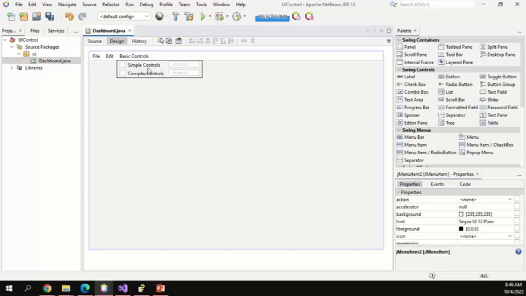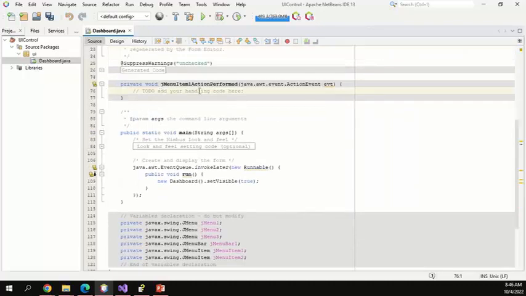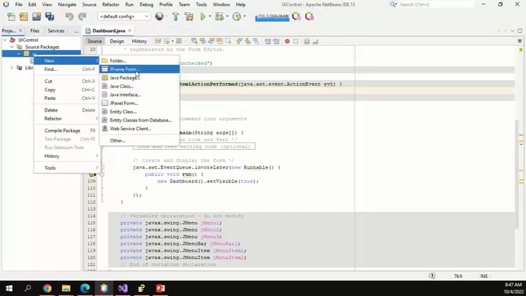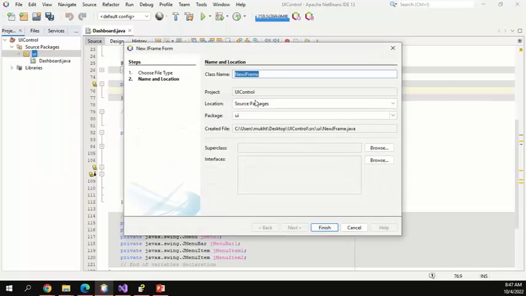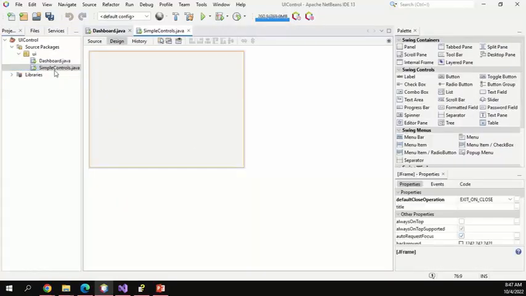Now we want that when we click the simple control, another form should open. So you just double click on it, and the action performed event is created for you against the control ID, right? So jMenuItem1 was the ID of that control, and this was created. So before filling up some code here, let's create the simple control form. Create another JFrame form and call it simple controls, and finish. So another form is created.